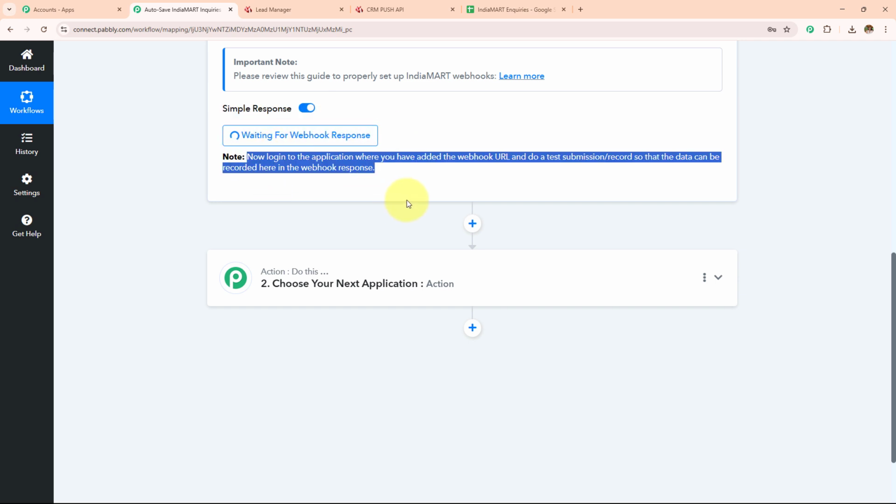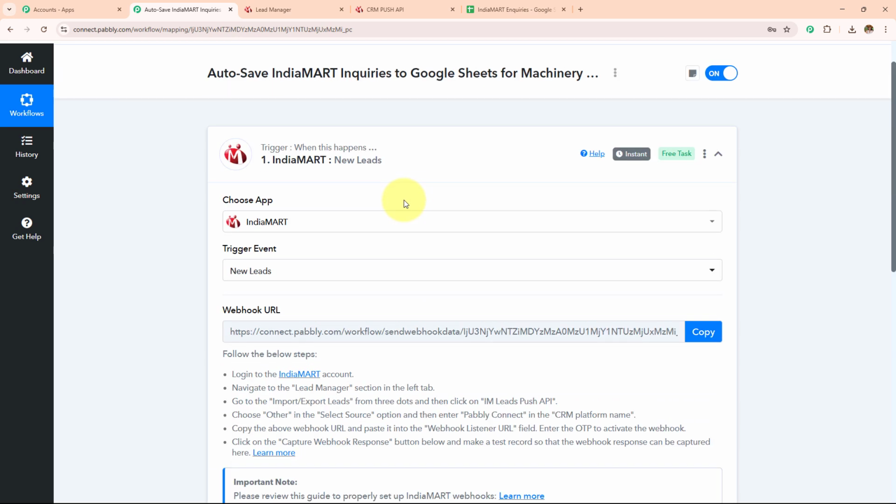And under this it is written, now log into the application where you have added the webhook URL and do test submission, so that the data can be recorded here in the webhook response. Now this means that so as to get the webhook response over here, I need to do a test submission, for which I am going to open my IndiaMart account which I have created in incognito mode, and I am going to send a query or a lead to this business.